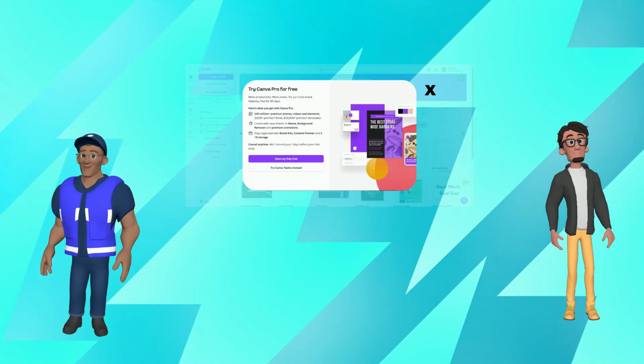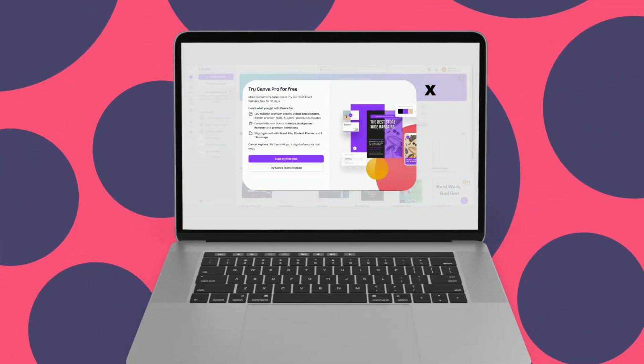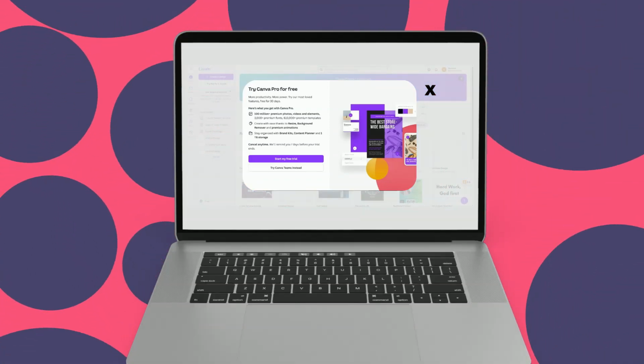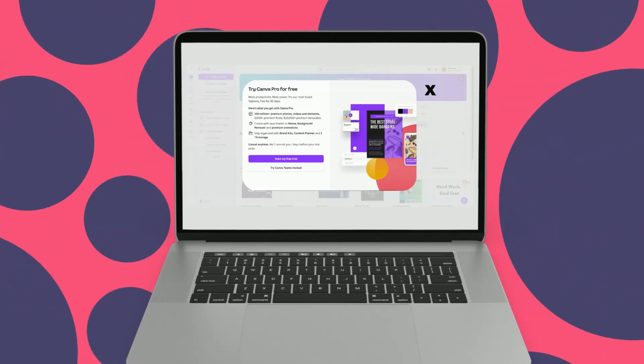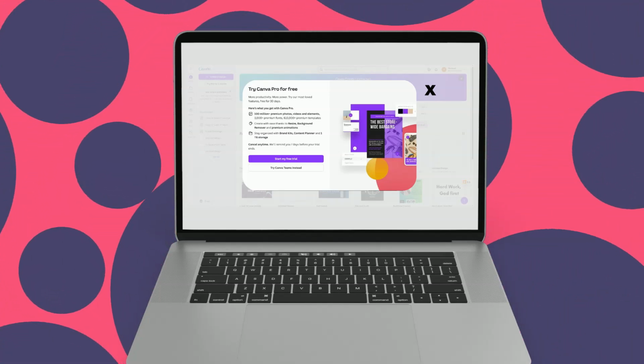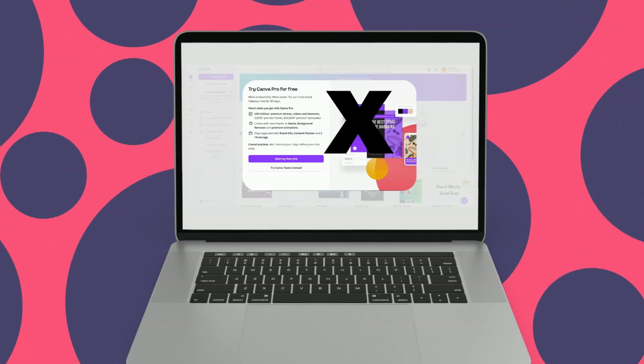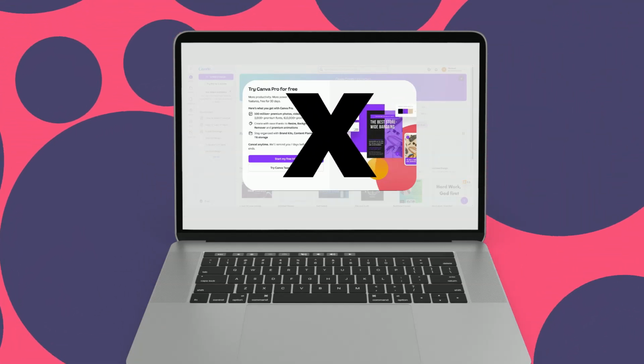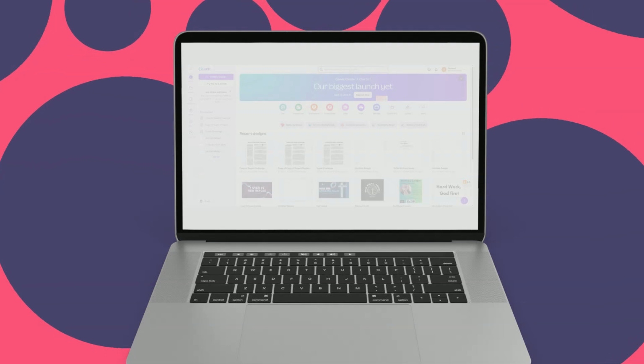Canva may show you a Canva Pro banner image when it is opened. This is an advertisement for you to upgrade to Canva's Pro plan. If you see this, I would recommend clicking the X button at the top left corner. This button will remove this banner and allow you to start your design.